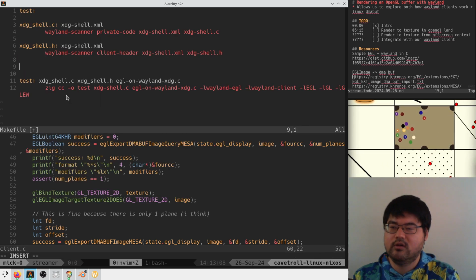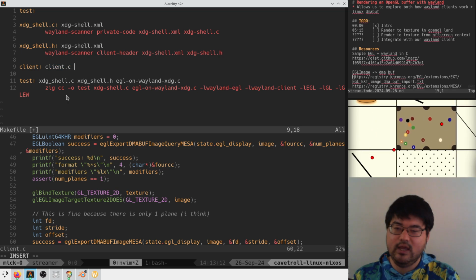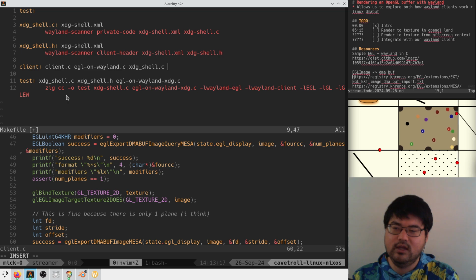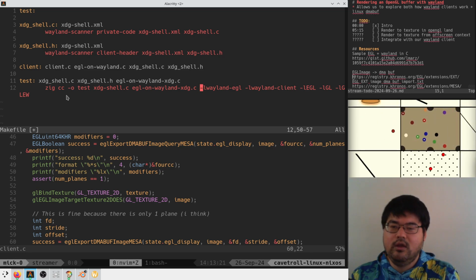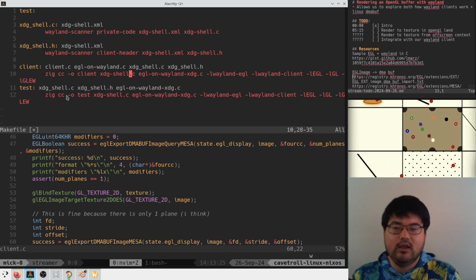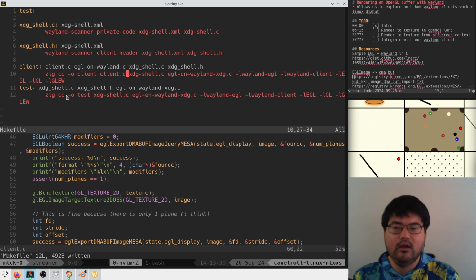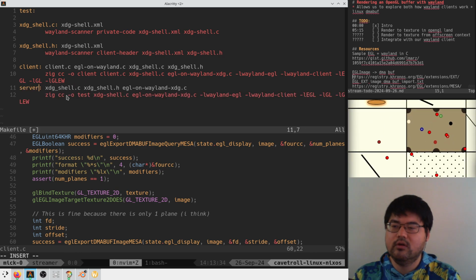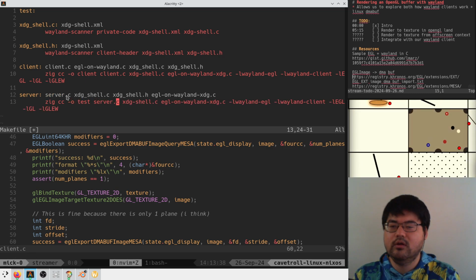So we'll have a client that comes from client.c and EGL on wayland.c, xdg shell.c, and xdg shell.h. It depends on all these things, and it's going to look very similar to what we were doing before. It's going to be called client, and it also has to have client.c. And then we'll have our server, which comes from server.c as well. I'll call this server.